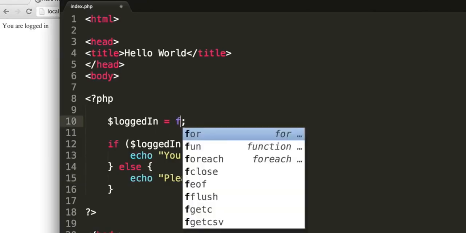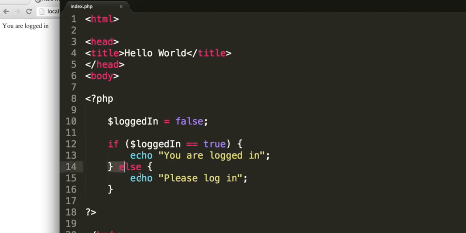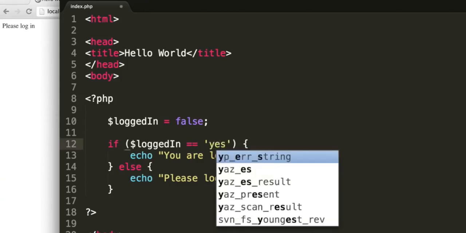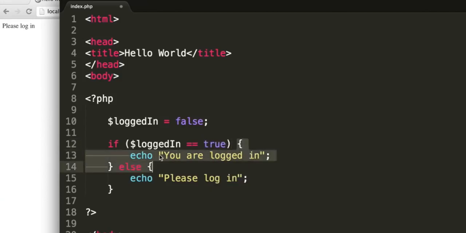Refreshing our page, it says you are logged in because I have logged in set to true. If I change it to false, it is going to execute this section of the code and say please log in. So that's a basic if statement. We start with the word if. We have an expression in brackets, so we can say something along the lines of variable, the comparison operator for equality, and then true or false, or we could have a string in there. If logged in was set to yes, for example, then we have curly brackets, code which will execute if this expression returns true, and then else, code which will execute if this expression returns false. Remembering semicolons at the end of lines and curly brackets for the if and else.